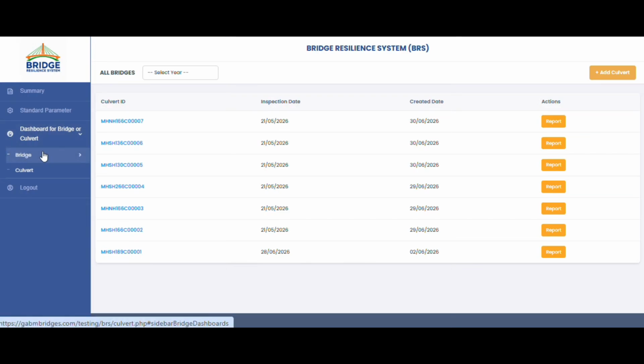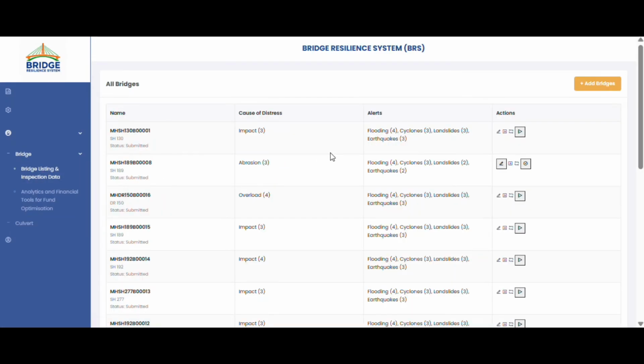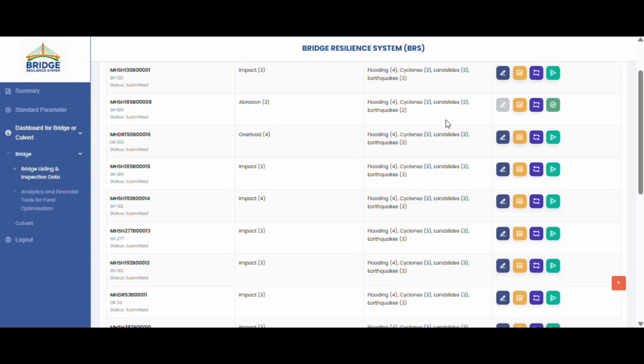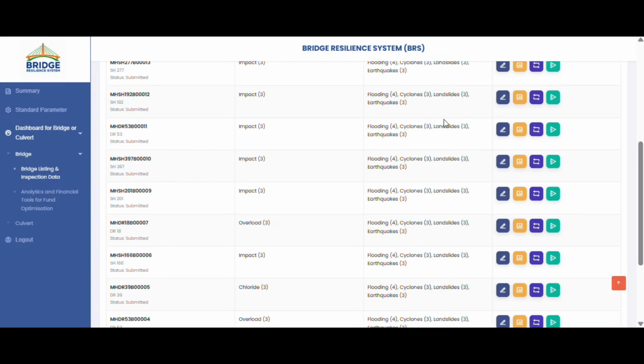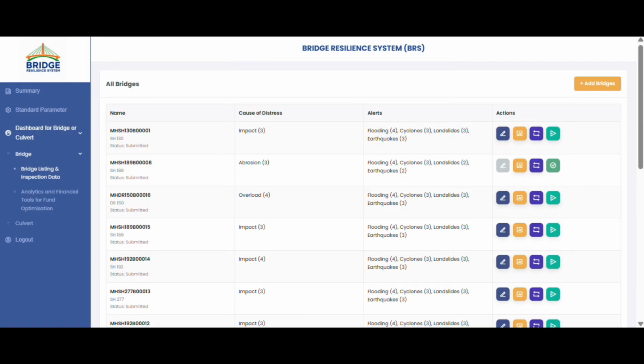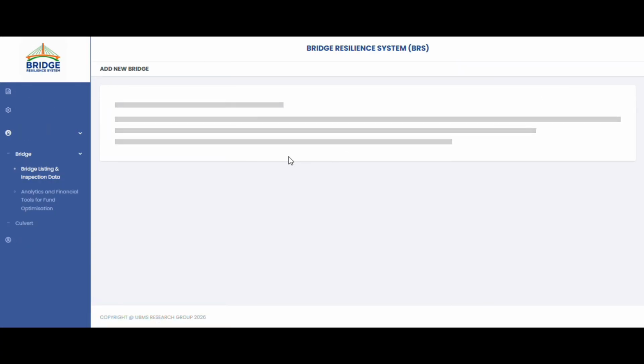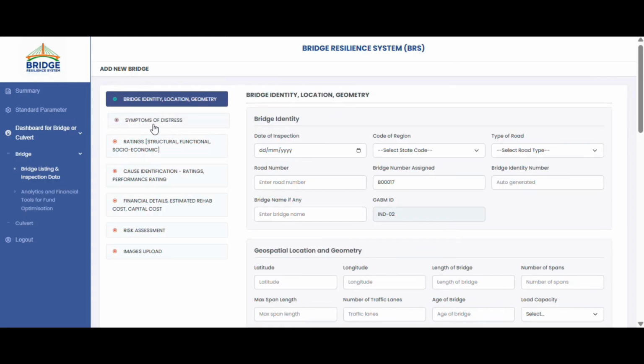Now, using the toggle button, move to the bridge module. Under bridges, use the button for listing and inspection data. On the home page, you can see the list of bridges available in the database. On the right top corner, you see a button, Add Bridges, using which you can add new bridges to the database. On the Add Bridge home screen, you will see 7 key modules.